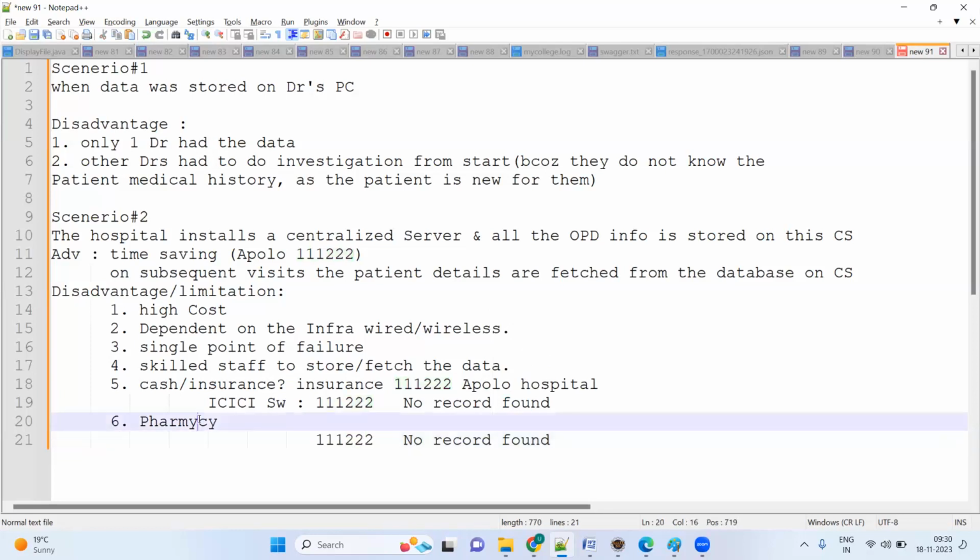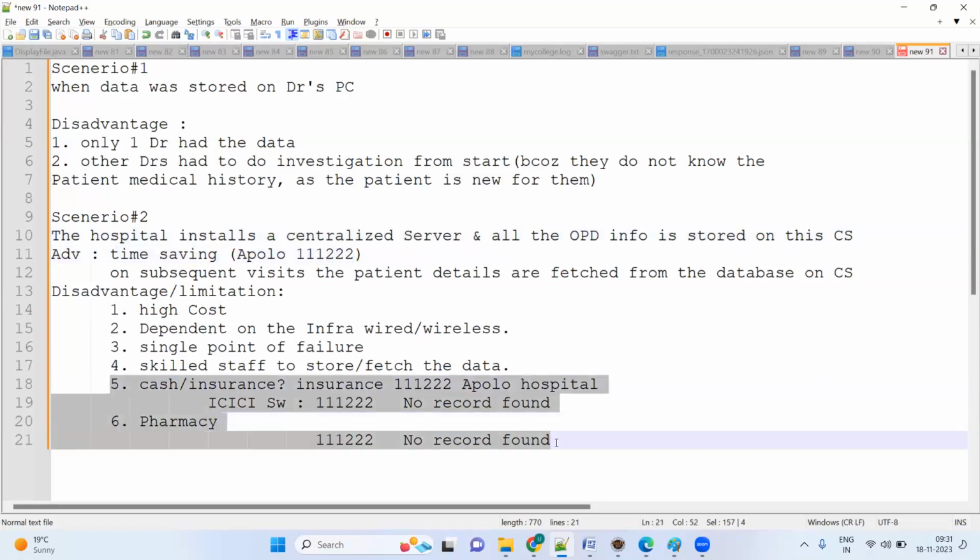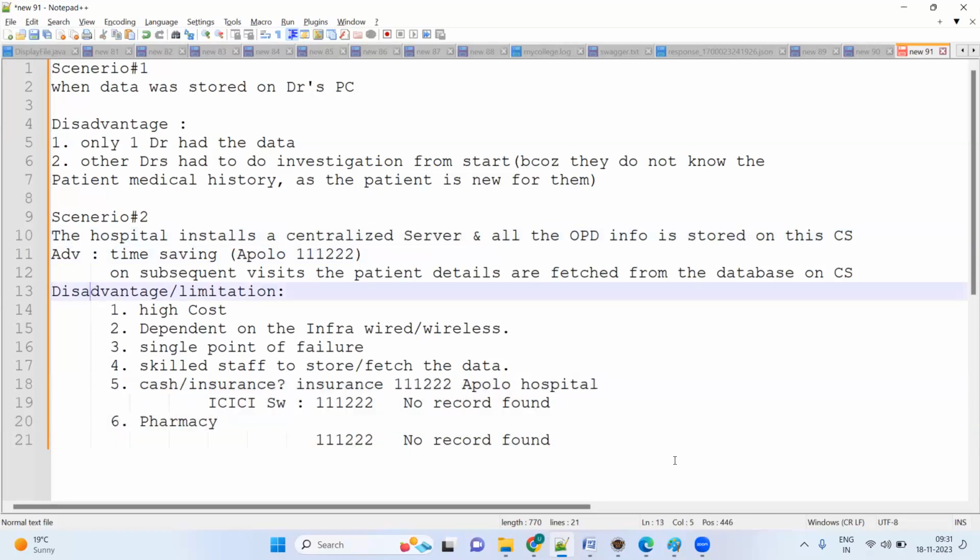So this data which is existing is only existing in the Apollo centralized server. All the Apollo hospital buildings can access it. At the best case, you got treated in Apollo Pune and you go to Apollo Bangalore, they might understand it, right? But it's an Apollo centralized server. The other third parties are not aware of this. Yes or no? So this is a disadvantage. Now what do you do?